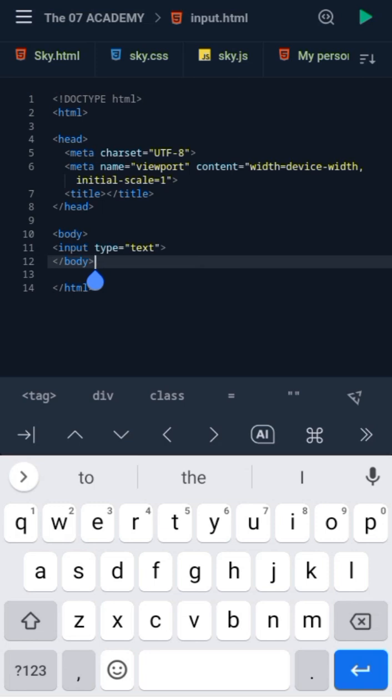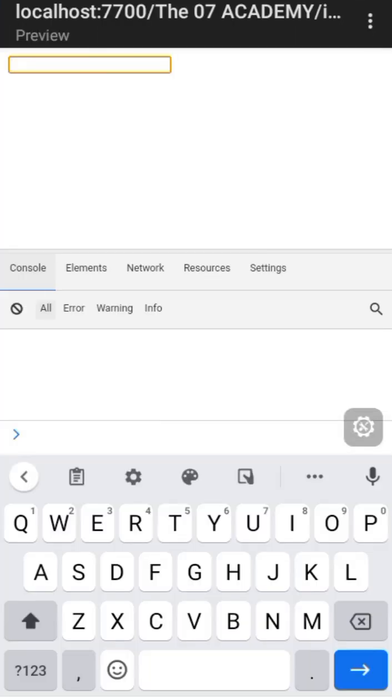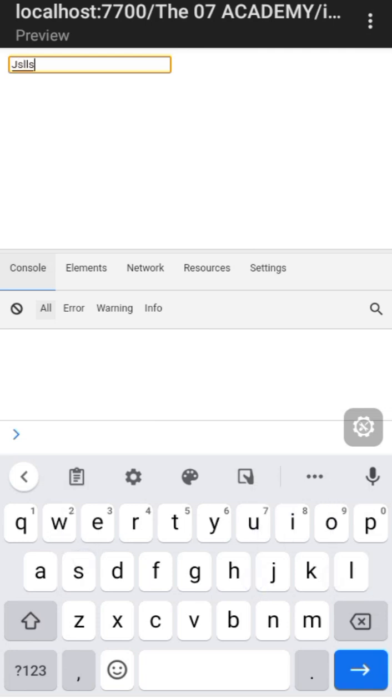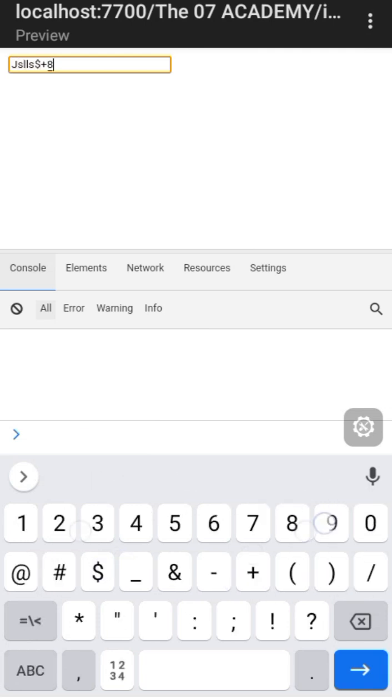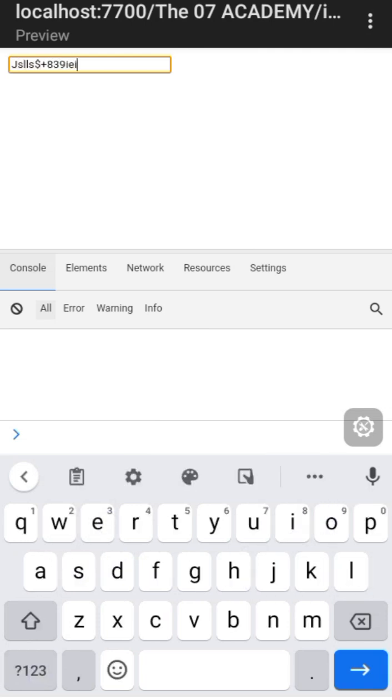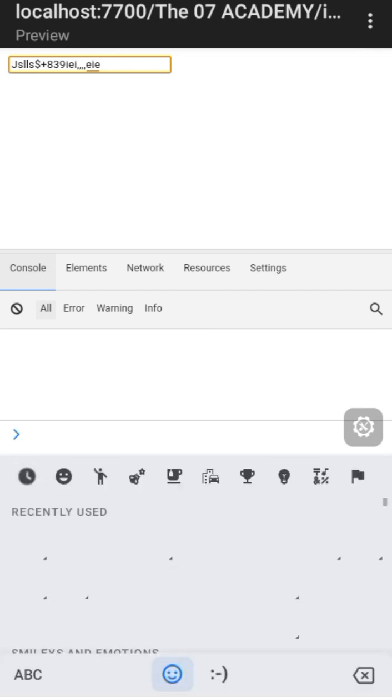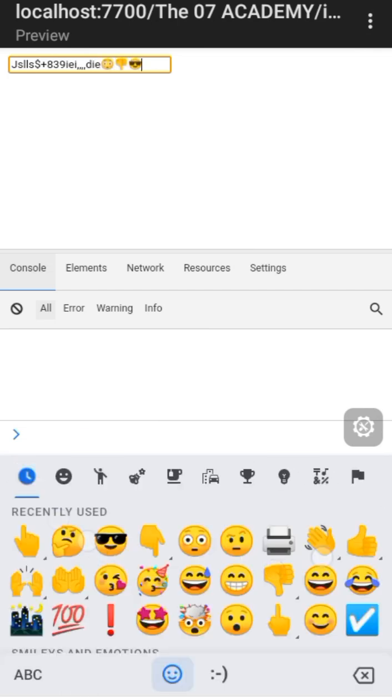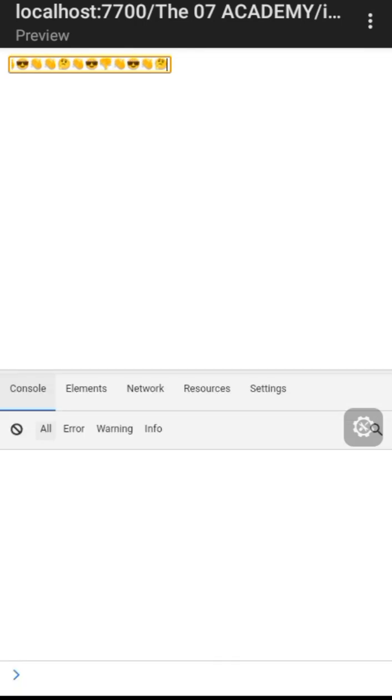Now coming to our preview, we'll be having something like this. Where we can put in text, we can also put in numbers, and here if you observe, there is a comma here, and you can put in your emoji and whatsoever thing you want to put in here. So that's one of the types.